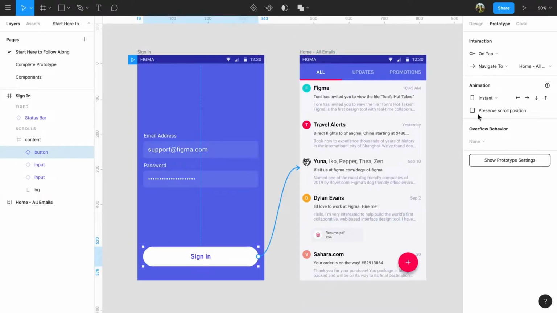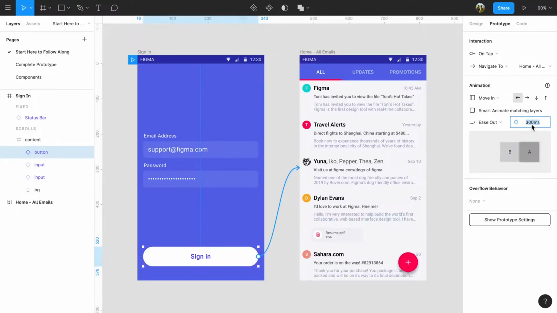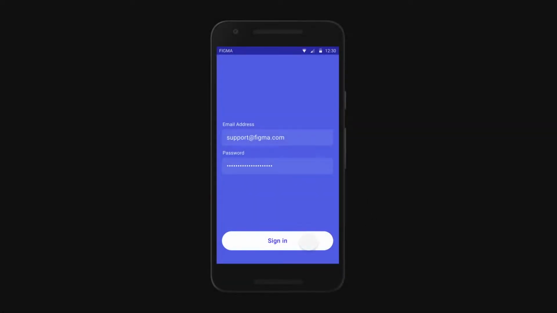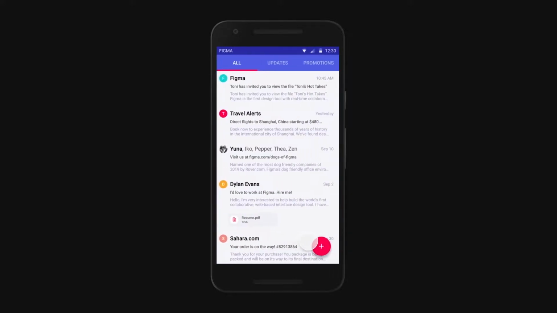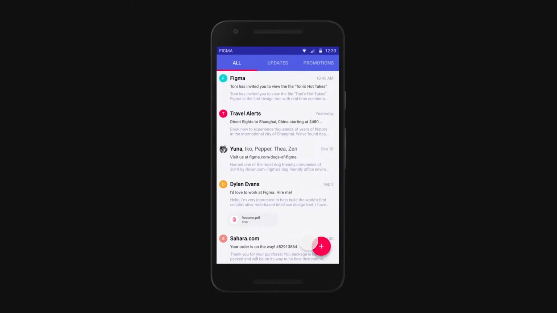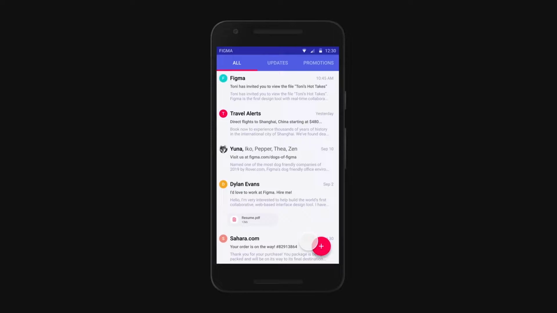Next, let's change the animation value to move in from right to left. We'll also slow down the duration to 2 seconds to help us illustrate something next. In Presentation View, we can click the button to log in. But as the animation plays back, you can see that the status bar at the top of the frame is replaced entirely. This isn't a very accurate representation of a real-world application or mobile OS where the status bar is almost always sticky at the top of the screen.